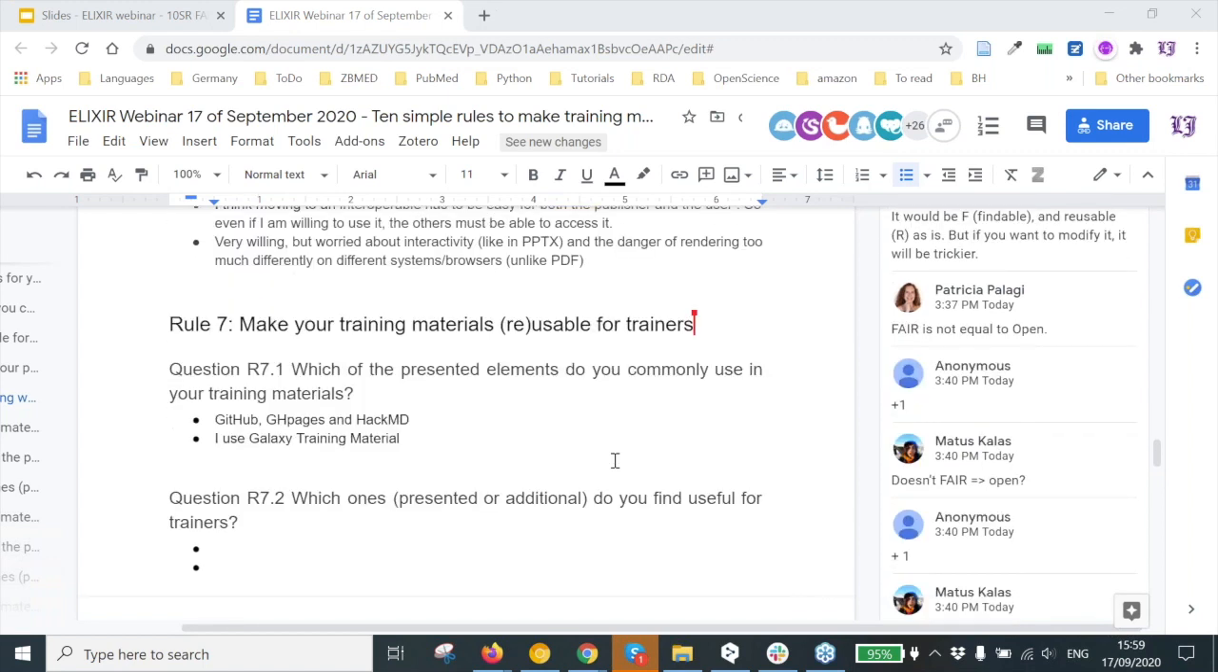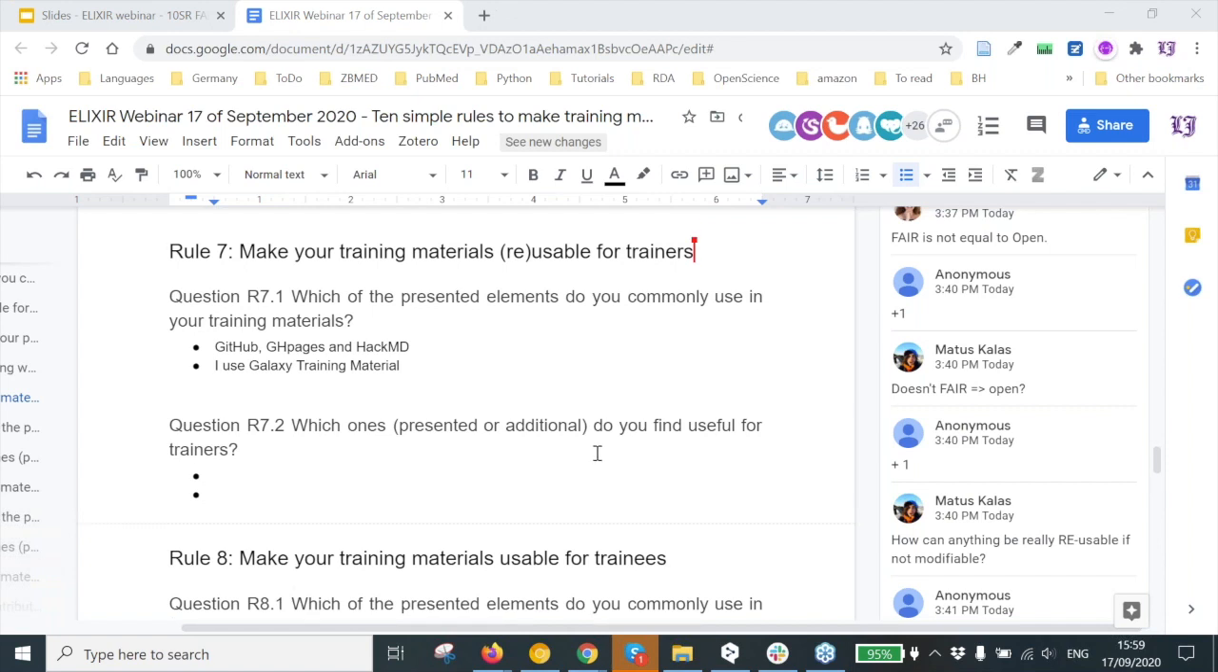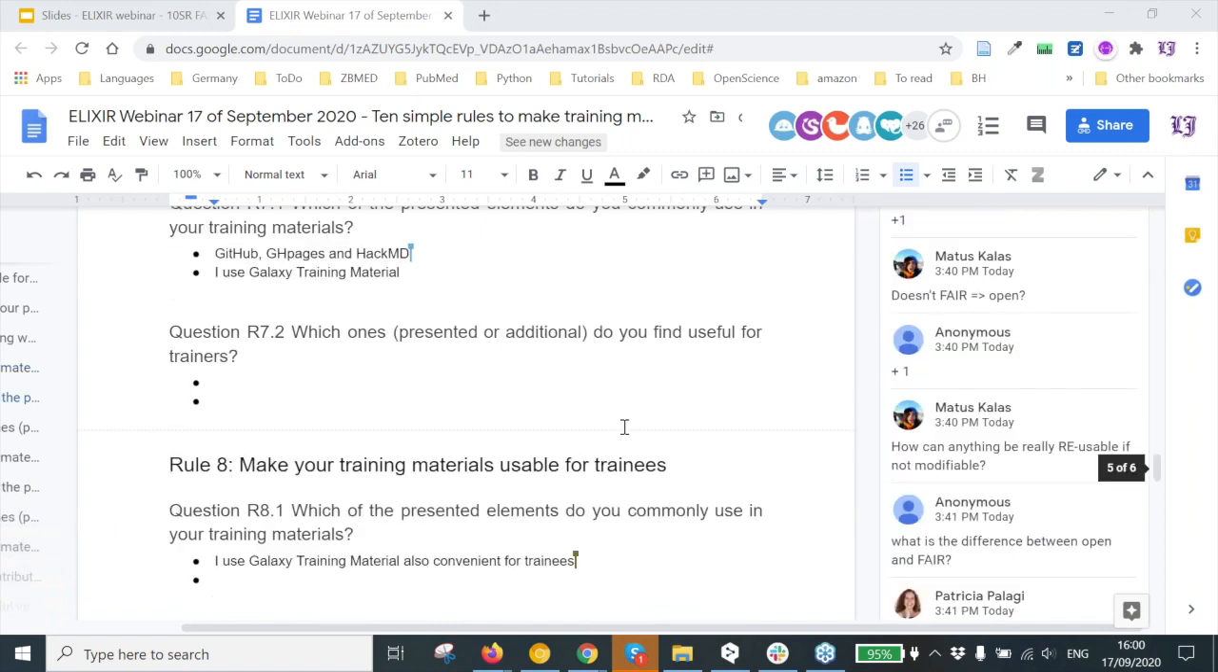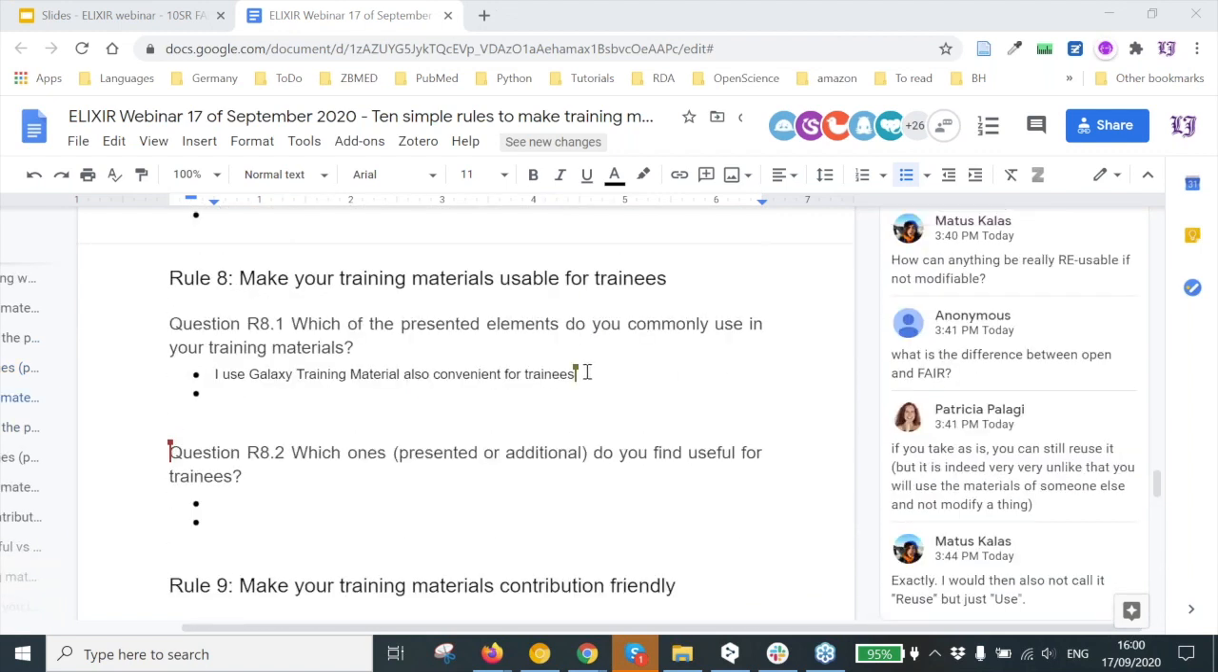For making training materials reusable for trainers, we are using more and more GitHub for having training materials online that can be changed easily. You still need to learn the Git language to be able to do things more extensively, but to edit something is very easy and quick also. And HackMD, yes, also to create slides and text, and make them contributable by anyone.